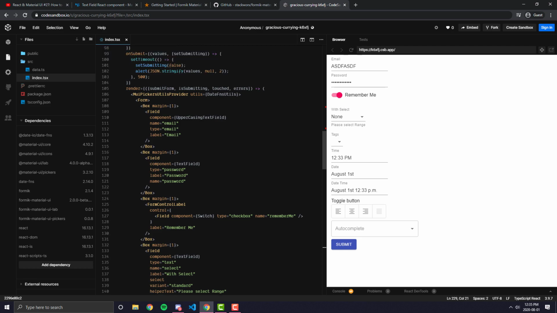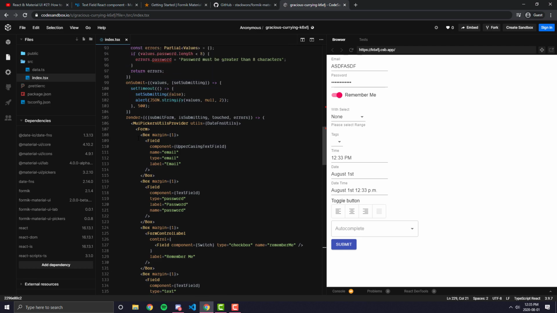And if we go here, we can see we have our form, and then for each field form item we have a box and then a field component. I'll go back and talk about what MUI picker util provider is in just a second, but for now let's focus on this. Within each one of these boxes we have a field, and that field is essentially one input.